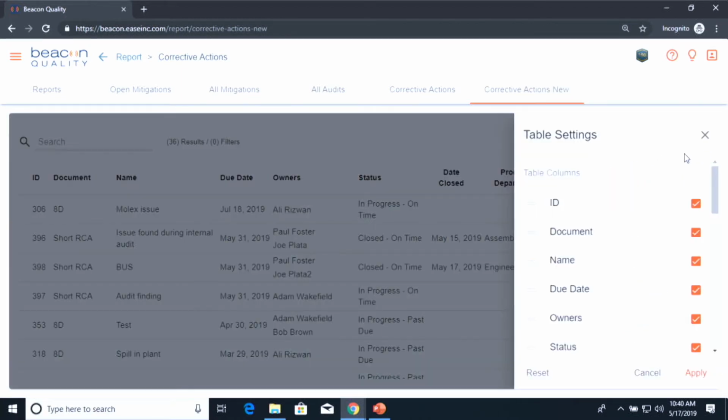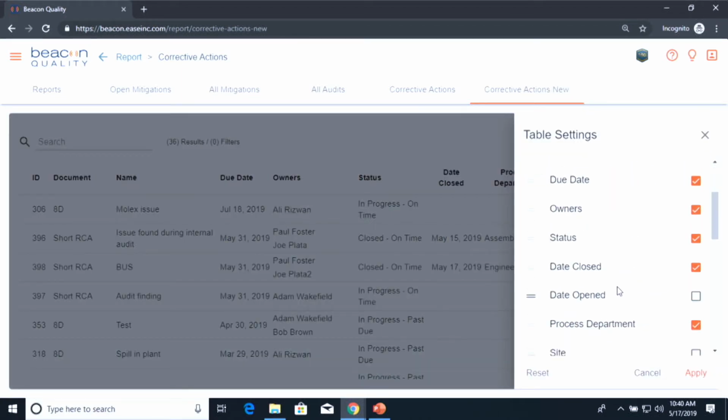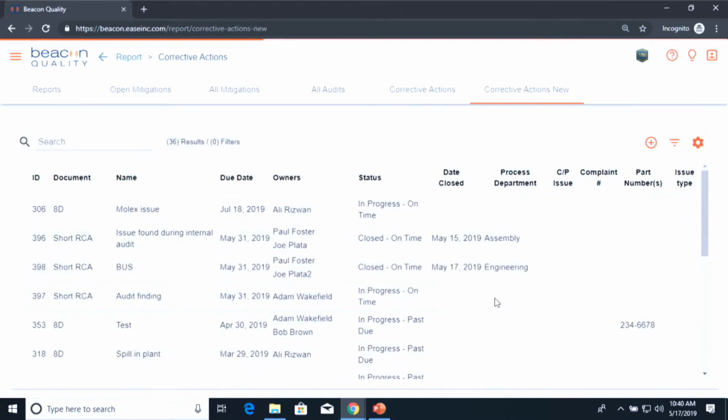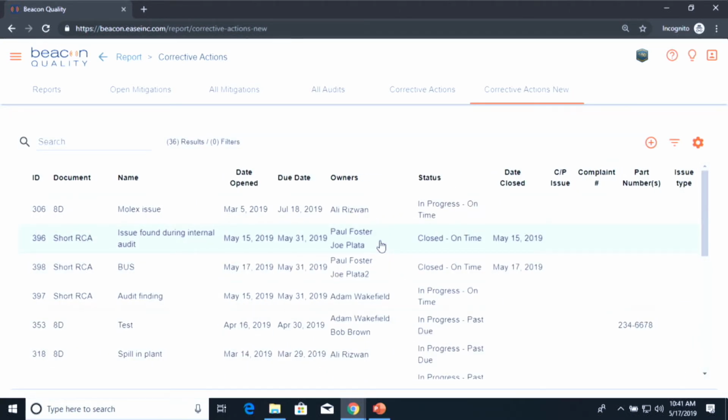And then the other nice thing is when you're choosing which columns you want to show up, you can rearrange those, which we don't have on any other page now. So this was a nice addition, I think, and this is setting the standard for how we want the rest of our reports to behave.